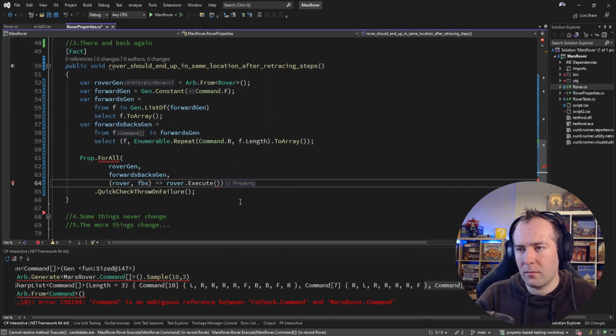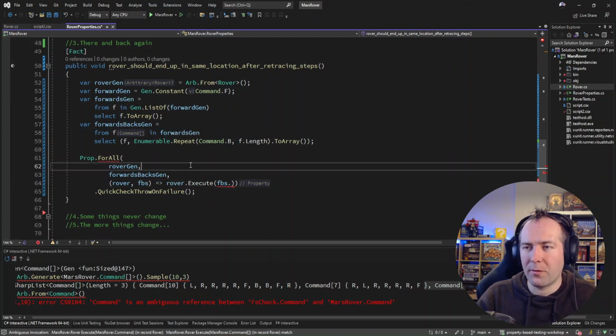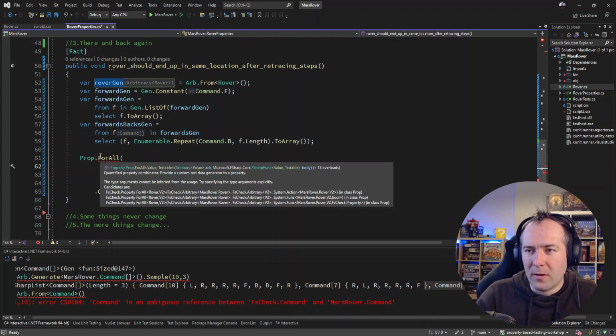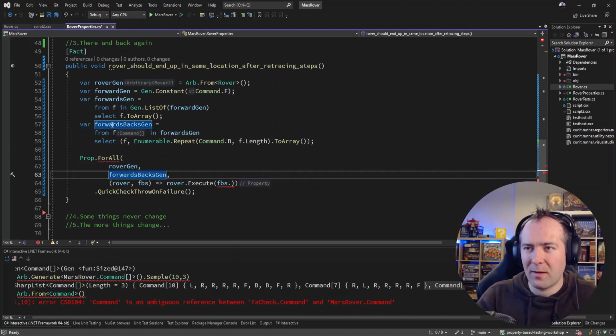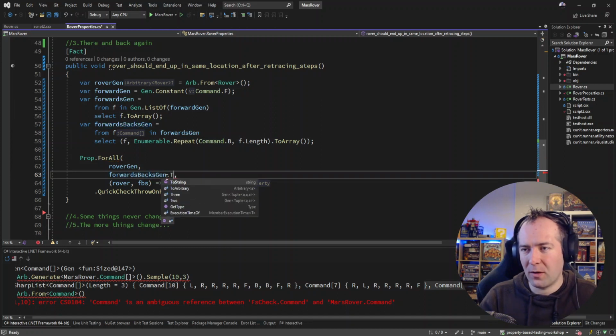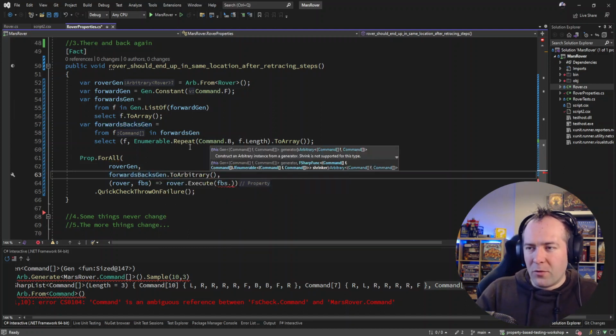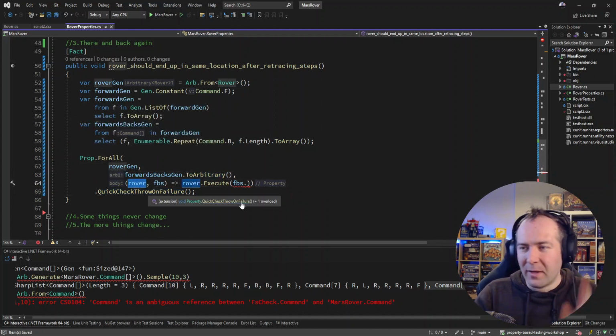Running. Oh, I know it's wrong already, sorry. I was getting confused about why this is not working. And it's not working because if you take a look at prop.forAll, it takes arbitraries and not gens. And they're the same, but not the same. So I forgot about that. And this forwards backs gen, if you take a look at the type, it's a gen. The type is a generator. And this thing expects arbitraries. So you can do ToArbitrary on a gen. It's not ideal because you lose shrinking, but yeah, never mind that. Let's continue.